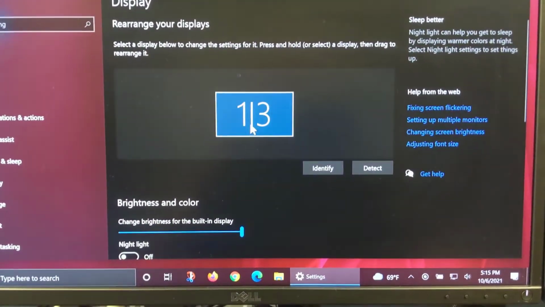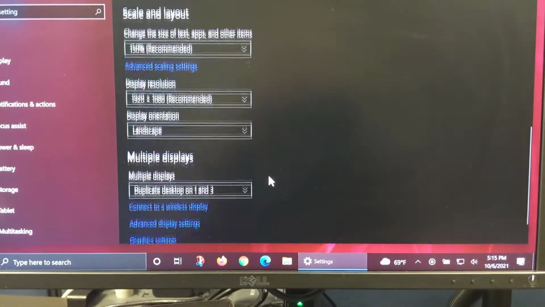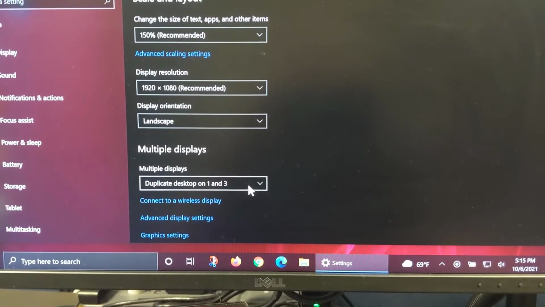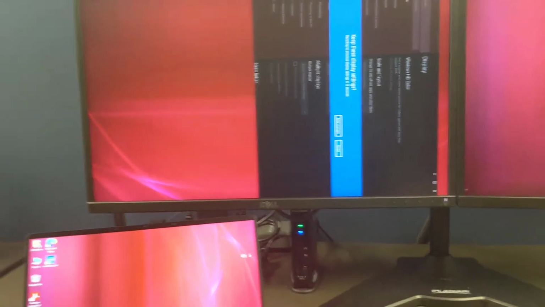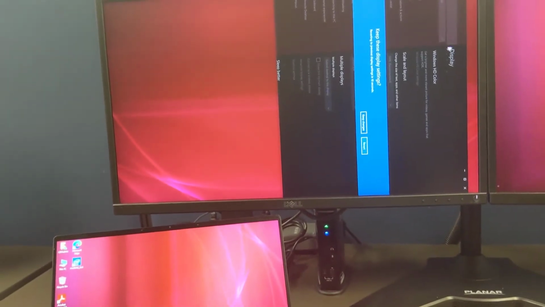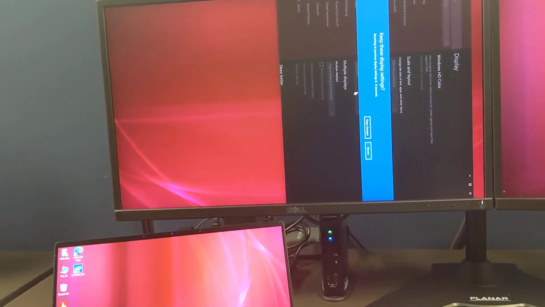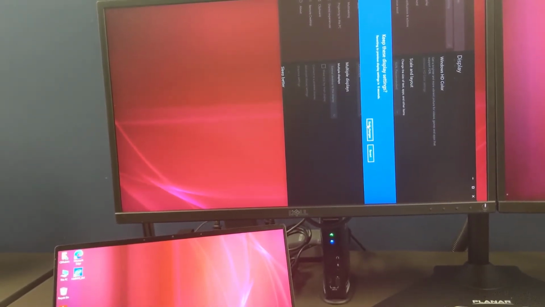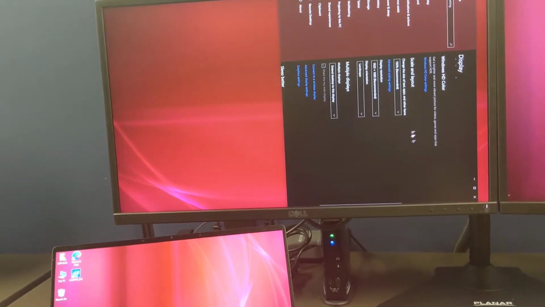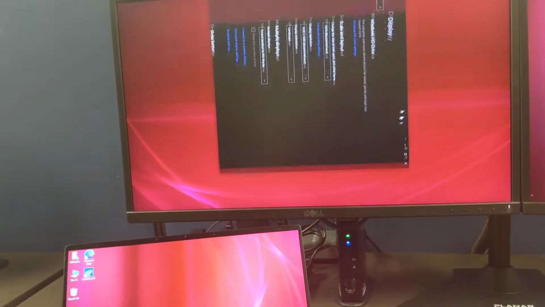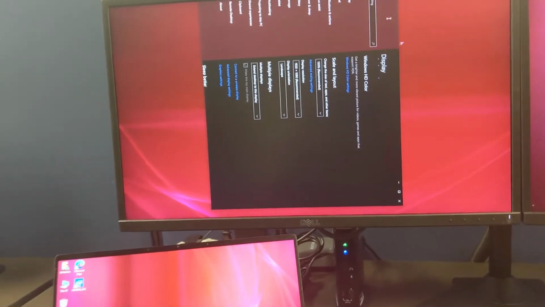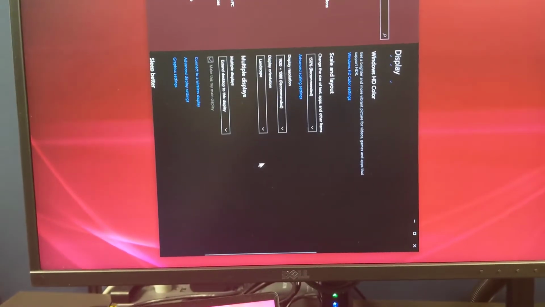So we're going to click on that 1-3. We're going to scroll down all the way to the bottom. We're going to turn off this duplicate, change it to extend, and you can see it just did something kind of funky there. It made one of the screens sideways, and we're going to keep changes. So that's just a thing that happens sometimes. Basically, we're using the mouse sideways here.